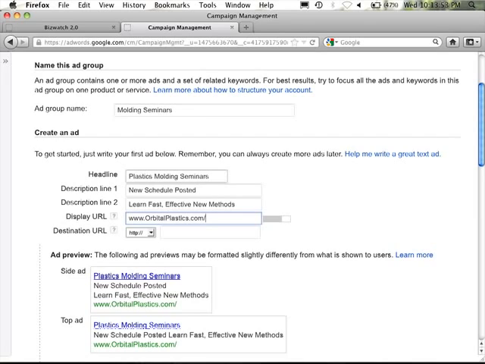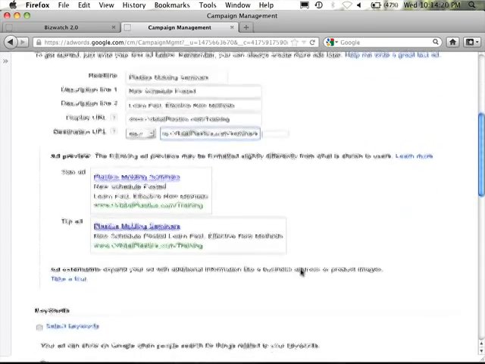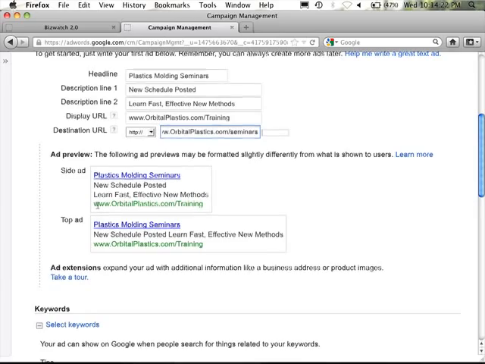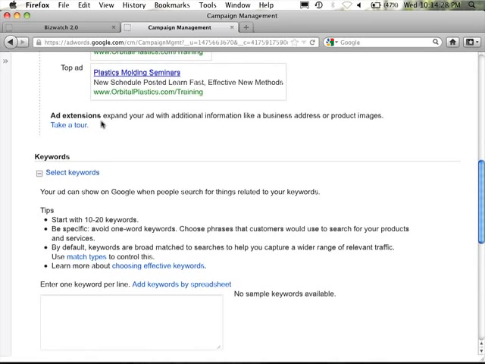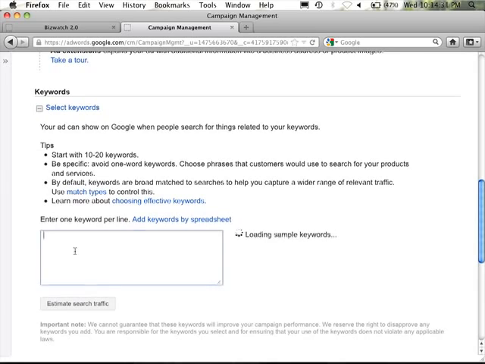So if I want to work in another word here, I could come in and put molding seminars. Of course, I can't get it in there. So I could even put in another word like training. And then my actual destination URL should be the exact URL, not necessarily the home page, right? So in this case, we'll put that page. It shows you what it's going to look like on the side and also at the top. And it tells you that you have the opportunity to add more extensions. We'll get back to that in a separate video.